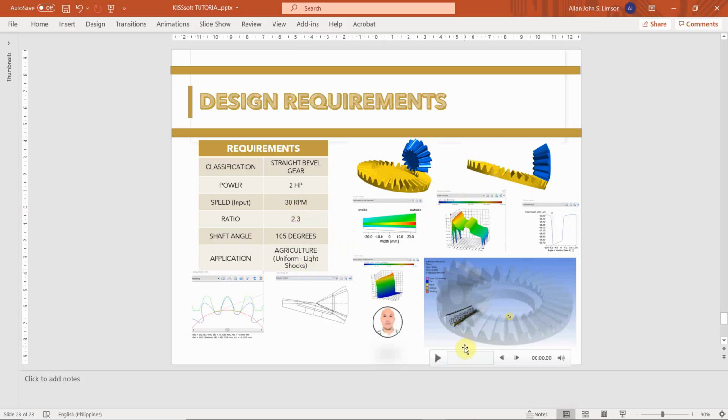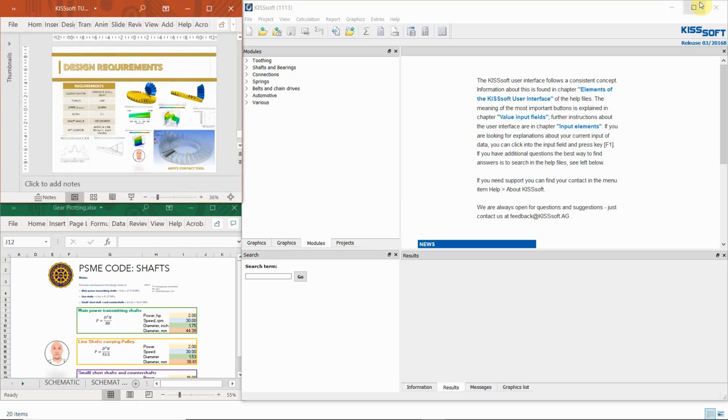I have added also here the ANSYS simulation for the ANSYS contact tool, which I will not show in this tutorial. Okay, this software shows the contact tool of the 3D model generated from our KISSsoft model, showing excellent stress and contact point here. Okay, so let's start with our software.